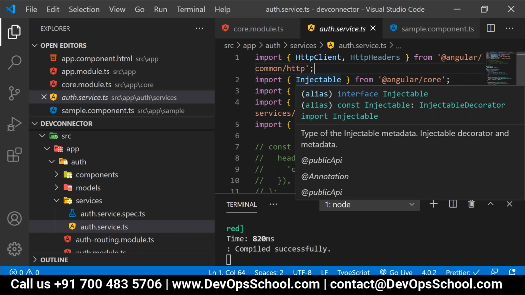So as I told you, in earlier versions of Angular, we were using the @Angular HTTP package for handling your HTTP stuff. Now they removed it and shifted everything to @Angular common HTTP.